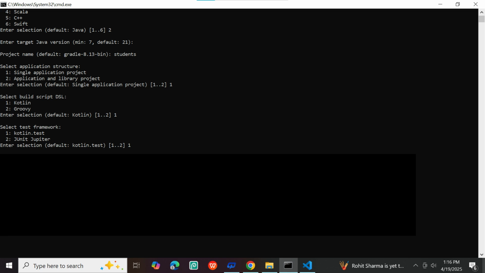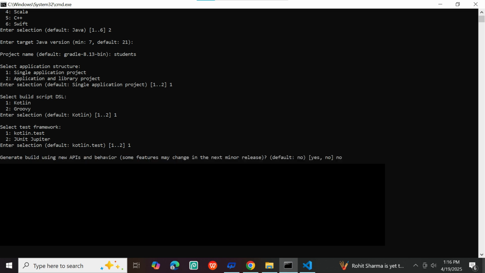Now again here it will ask for some frameworks. As I have selected Kotlin as the programming language, here I will also go with the Kotlin test framework. So click one and hit enter. Now at the last step, that is generate a build using the new APIs. Here we need to click no and hit enter.